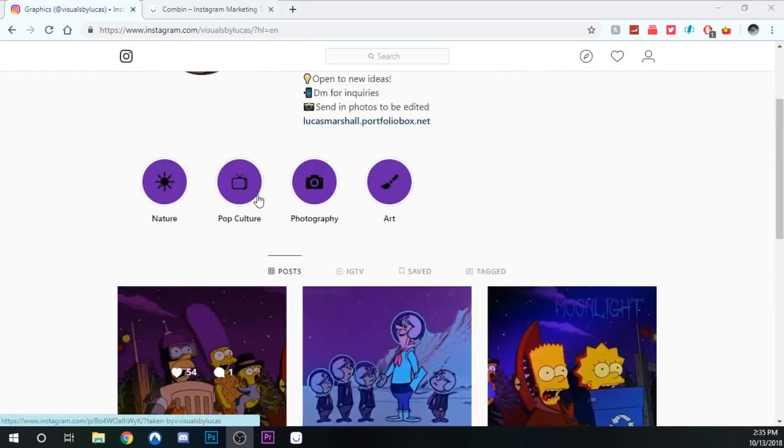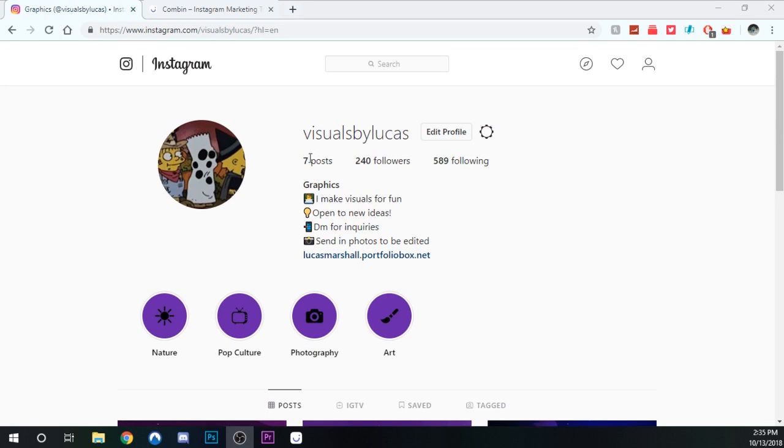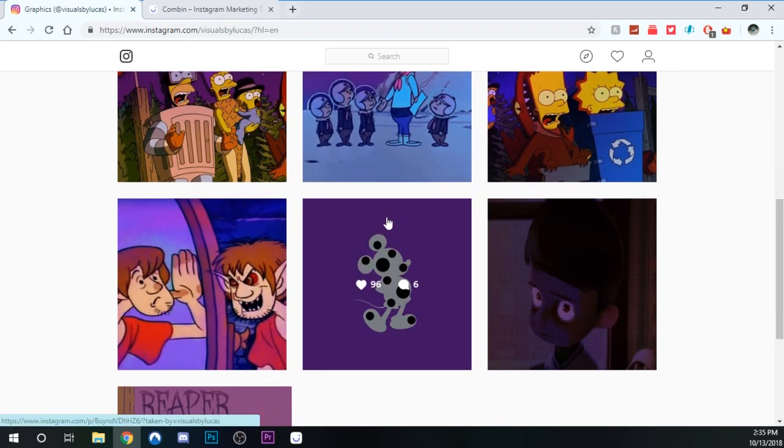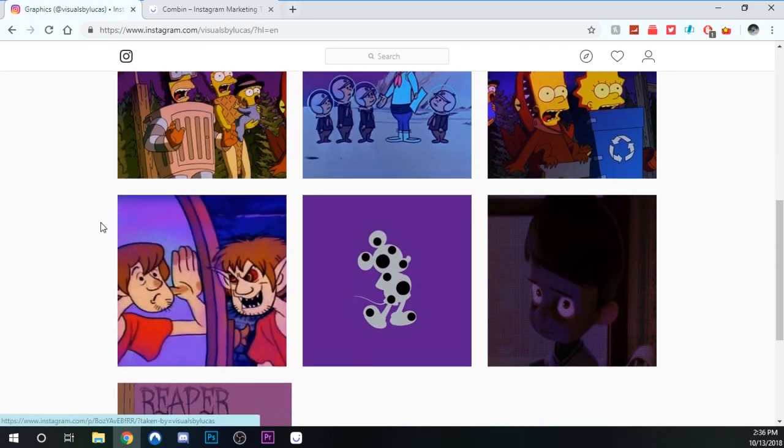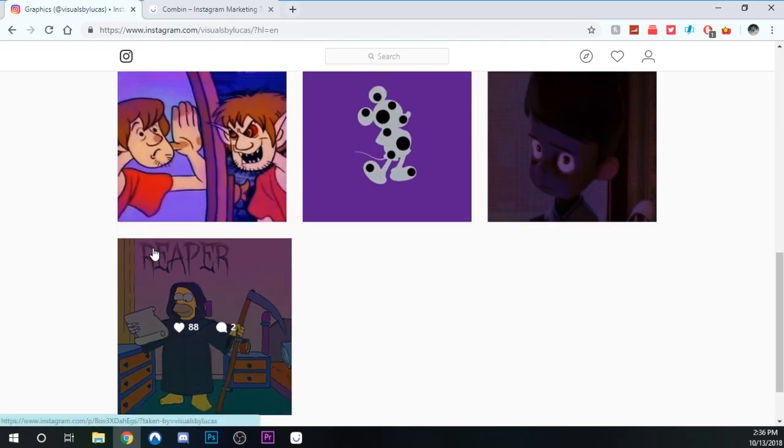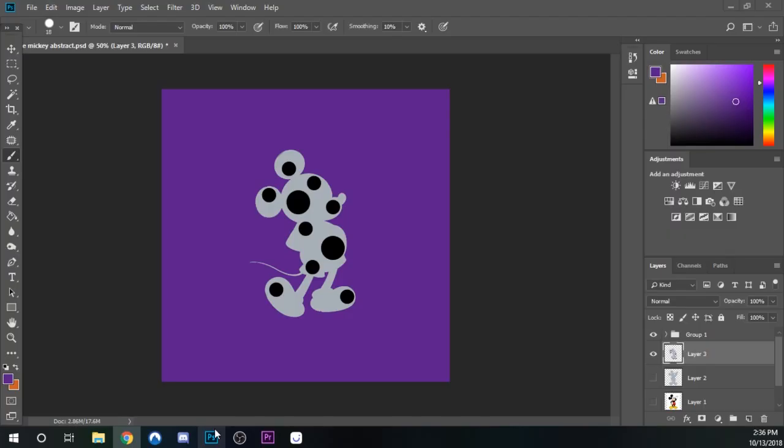So the way that I did this was choosing a theme for my account, which would be visuals, graphic design type posts. And so then I thought of what kind of content I wanted, and I thought that the best content for the page would be edited pictures of, say, cartoons, because I like making this stuff and that makes a big difference. And so what I did is I then went into Photoshop and I started making different stuff.